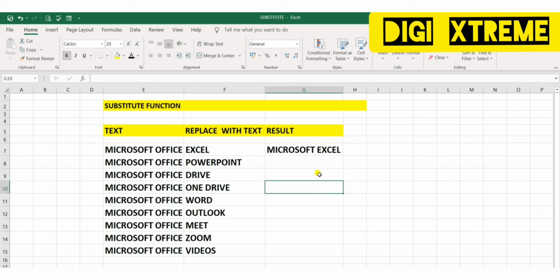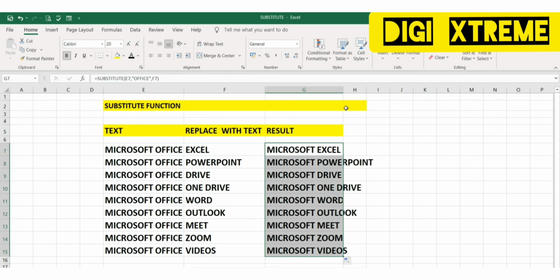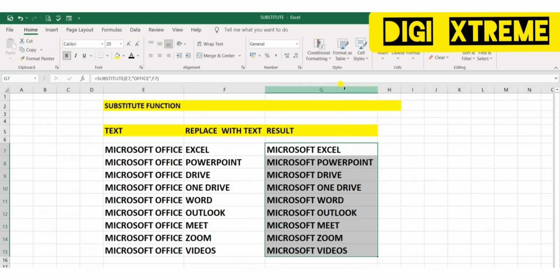What you need to do is hover your mouse here and drag it down, or you can simply double click when you see this plus sign. Now you can see we have got the result. The rest of the Office text has also been replaced with the new text. So this is how we can use the substitute formula. I hope you learned something.